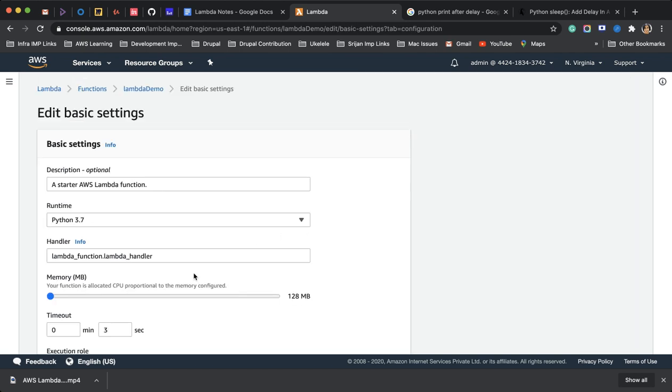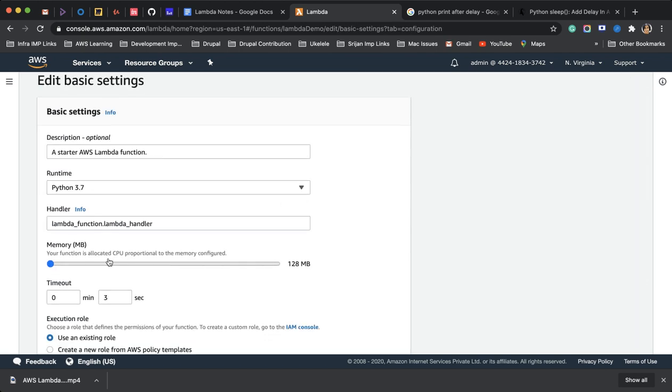So we can define the RAM size for our lambda function. The minimum can be 128 MB and the maximum can be 3008 MB. It steps with 64 MB of size. So see 2624, next 2688.